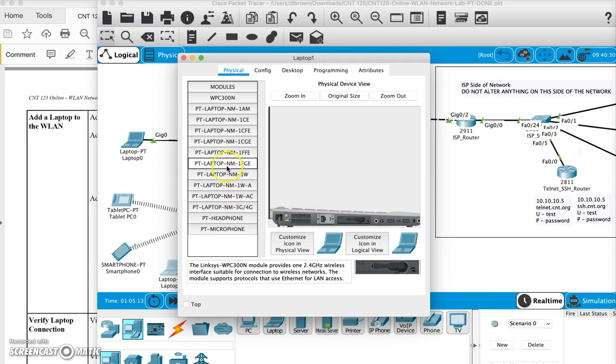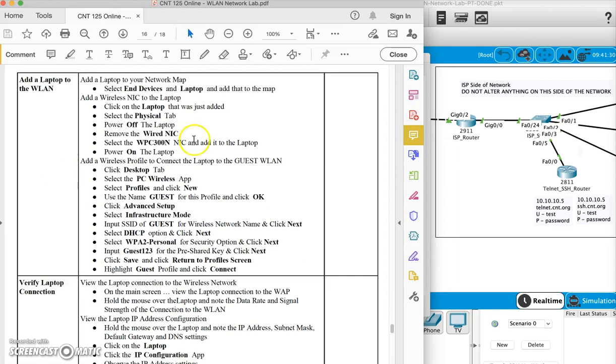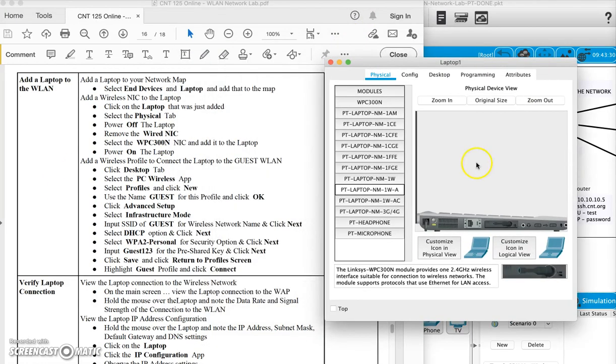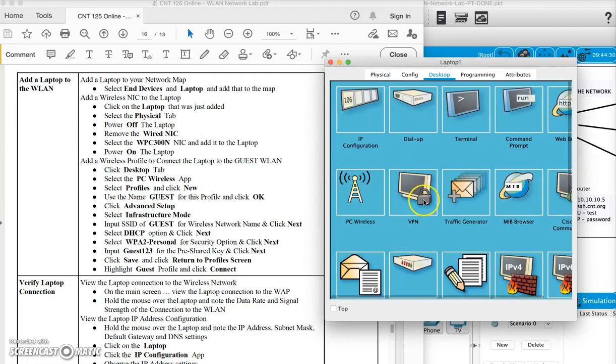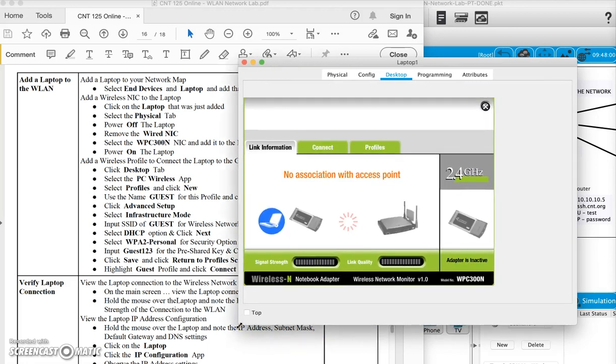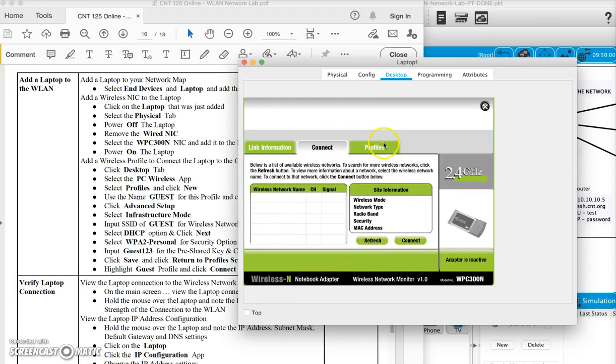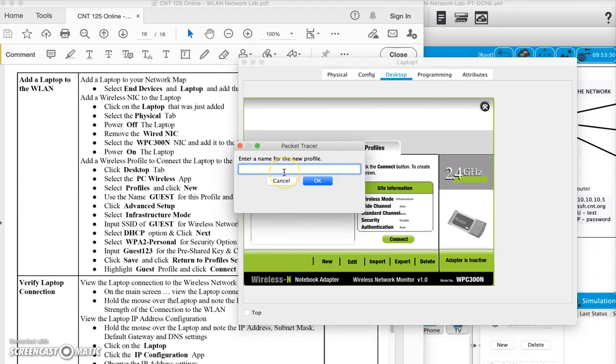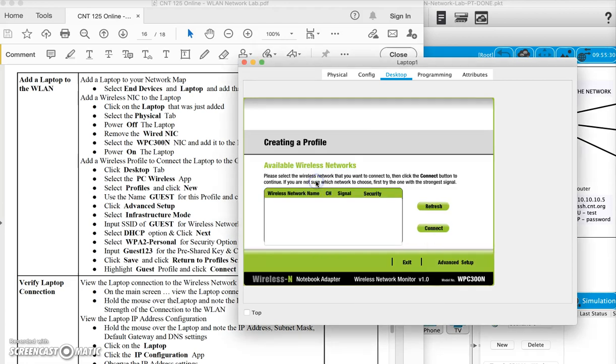And now for this, we are going to go in and create a wireless profile so it connects to our network. So I will go to my desktop. I'm going to use the PC wireless utility here. And I need to be a little bit persistent on this one. We'll go to, you'll see connect, there's nothing there. Profiles, we need to create a new profile. So we can do new, and we'll call it guest because we're going to connect to the guest network. We're going to say OK.